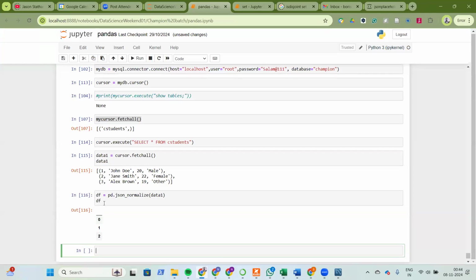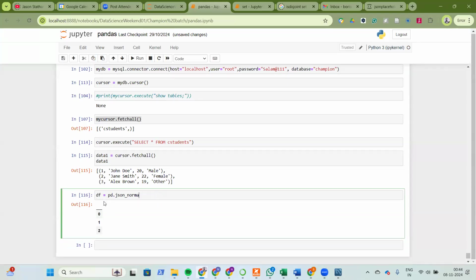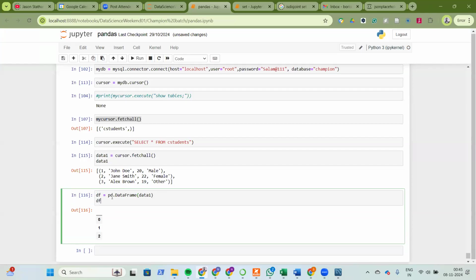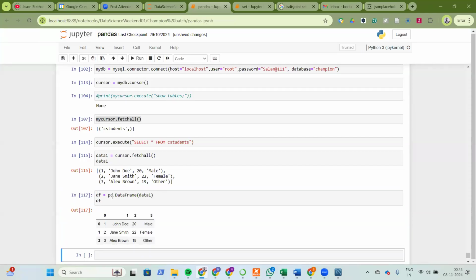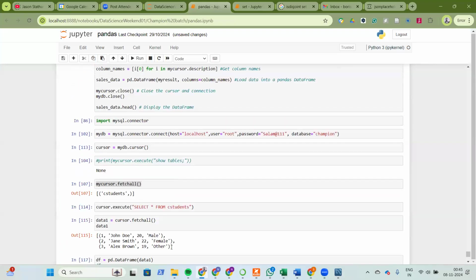Yep. This is a list, right? Oh, sorry, this was not a dictionary. This was a list. I didn't even see, it's a list of tuples, not a list of dictionaries. So that's why it did not work. So I can just write this directly by saying that df is equal to pd.DataFrame, you remember this function, and then I just pass data one to this. And if I return df, this one should give me a data frame. Yes, it gives me a data frame.